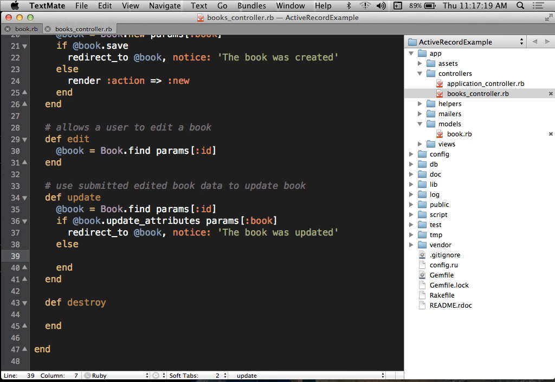If the update fails, then we want to show them the edit form so they can fix whatever problems they created. So I could tell Rails to again render the edit form. The edit form in this case would use this book that was retrieved at the beginning of the update action in order to populate the form. So basically the unsaved, partially updated version of the book, not reverting back to the original book itself.